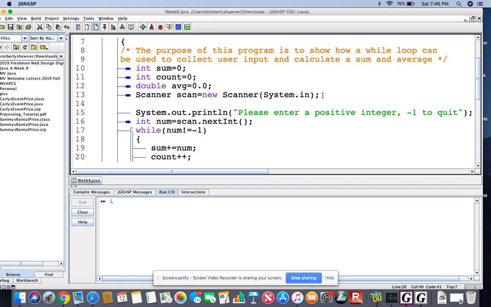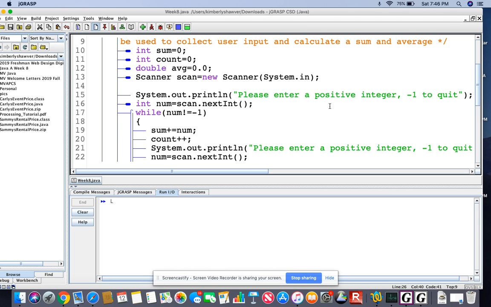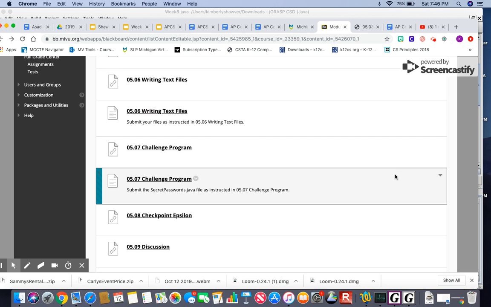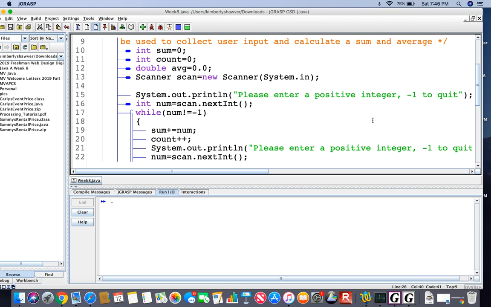I made a scanner. The purpose of the program is to collect some positive integers, calculate a sum and an average. So I have some variables for sum and count that are integers that I've initialized to 0, and I have a double average equal to 0, and created my scanner. So here's the message I give the user: Please enter a positive integer, -1 to quit. And then I read an integer in.